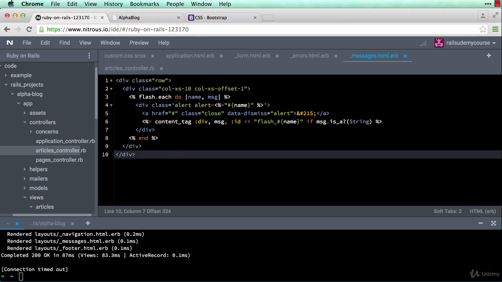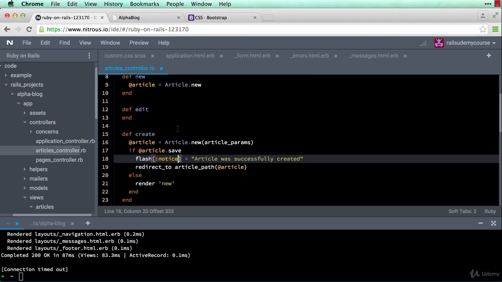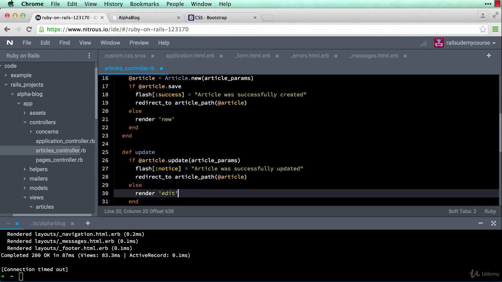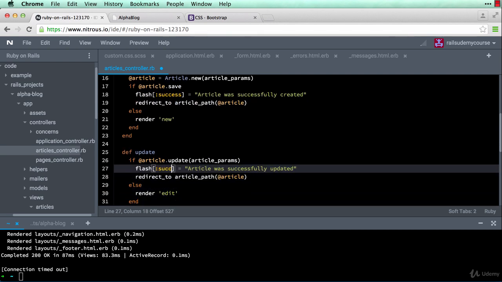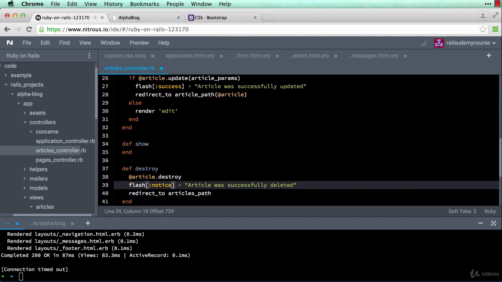But before we do that, we have to give it an appropriate name. So in the articles controller, when we say flash notice, we have to replace the notice with something else. Let's say colon success. Then in update, we'll say colon success. In the destroy, let's give it another color. Success will give you green, so for destroy, let's say danger to give it a red background. So save that. Now let's see what that looks like.